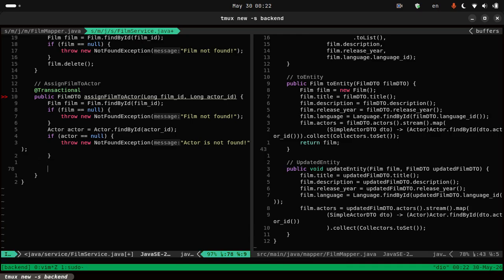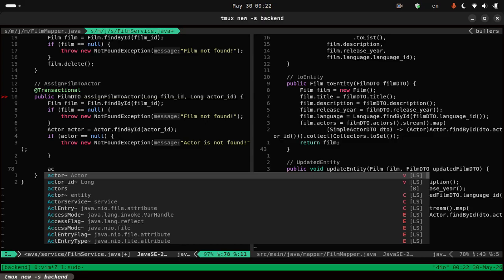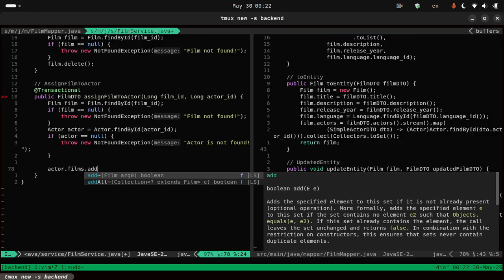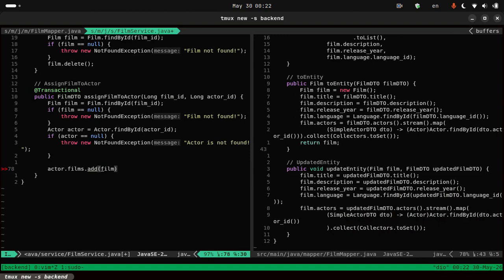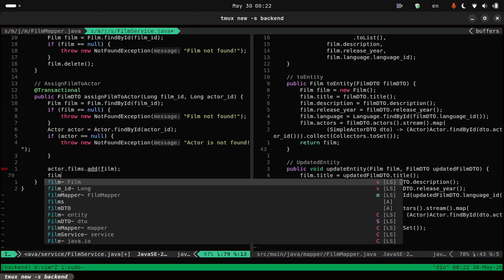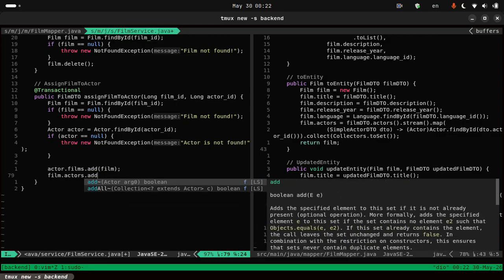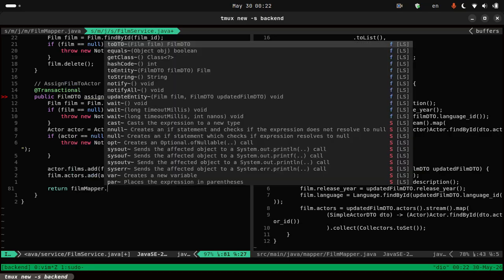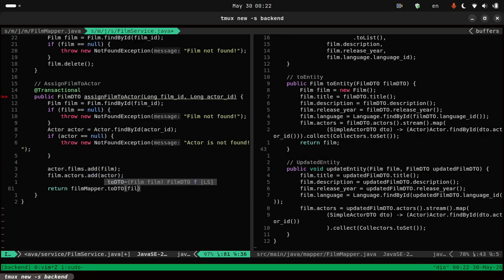And this is really important. We have to use the add function. So we do an actor first, it's the owning side first, dot film add film, and then film dot actors, the inverse side, add actor. Because we return DTO, we have to return film mapper to DTO film.